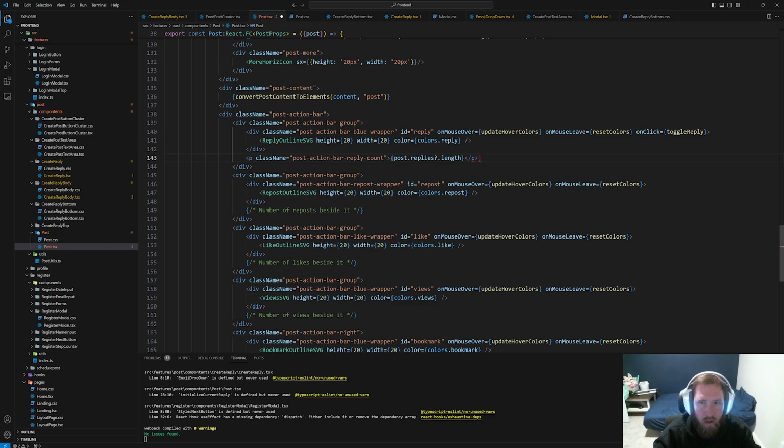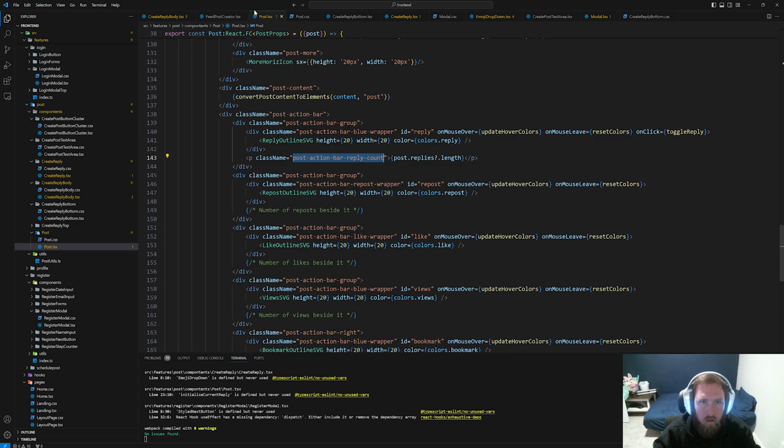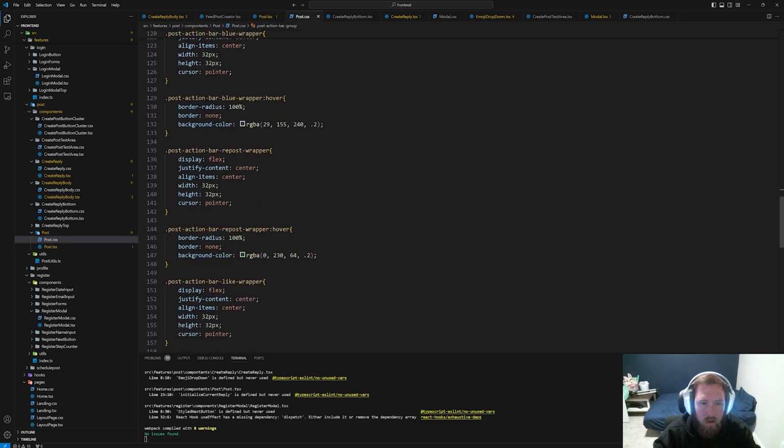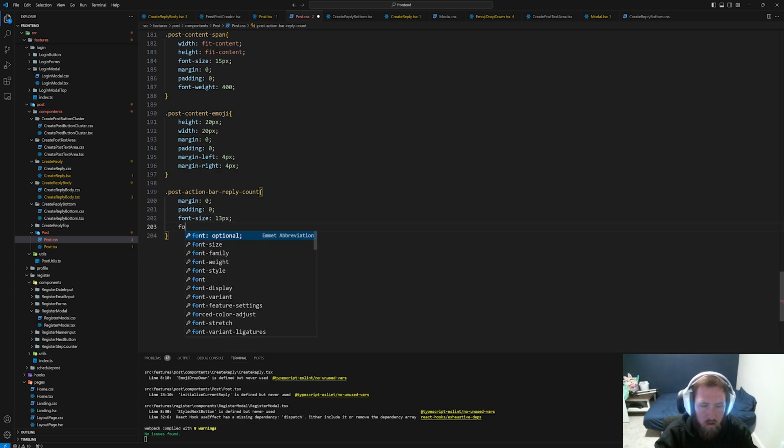Guess I didn't need to wrap this. I can just do this. But yeah, let's bring in this post bar reply count. And let's go into post.css. I'll just bring it to the bottom. It's fine. Margin should be 0. Padding will be 0. Let's take a peek at what the font size looks like. About 13px. So font size 13px. It's pretty thin, so we're going font weight 400.